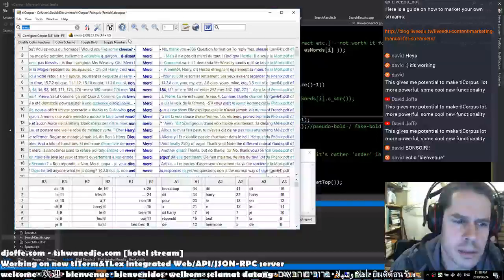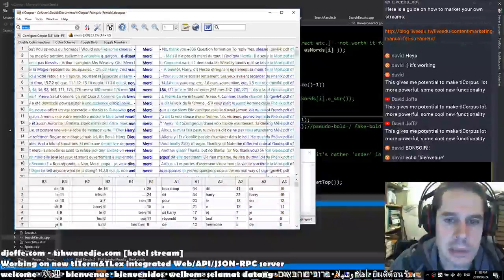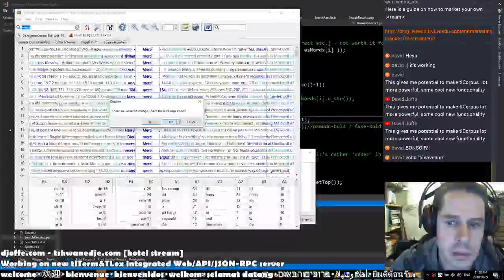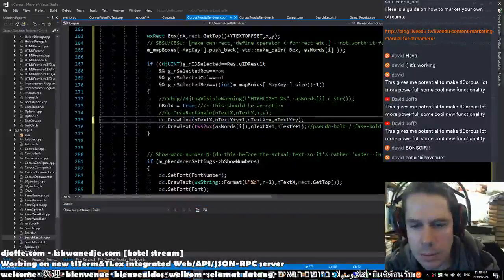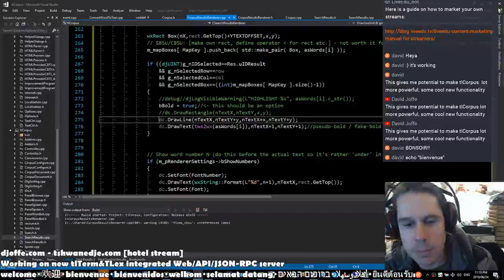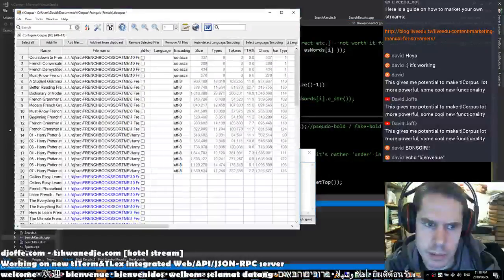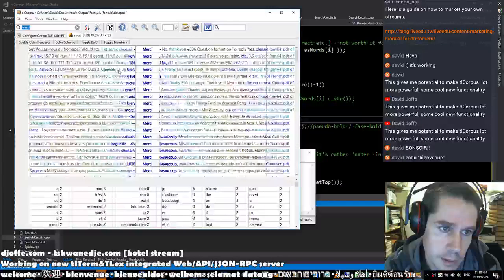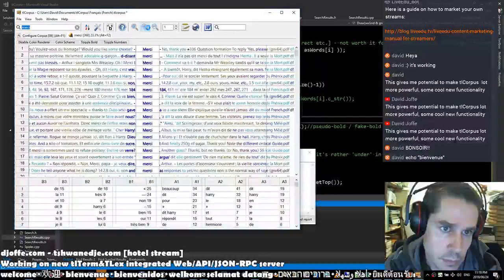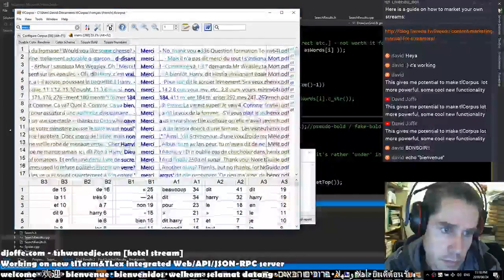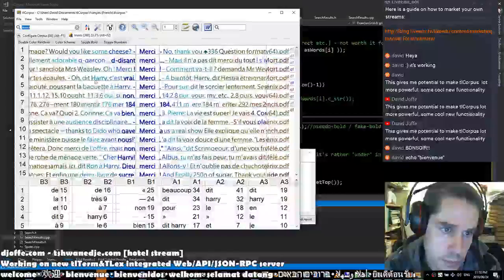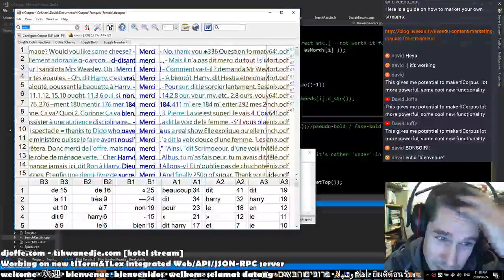I think it's going too low. Yeah, because it's supposed to be at the baseline of the text. Take away plus one, or maybe even make it minus one. No, bad idea. For some languages, it's going to be. That's not really right. No, I mean.